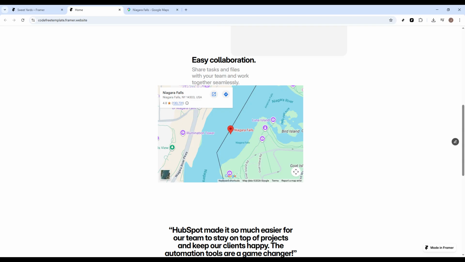It's a super simple way to make your site more helpful and professional, especially if you want people to easily find your location.